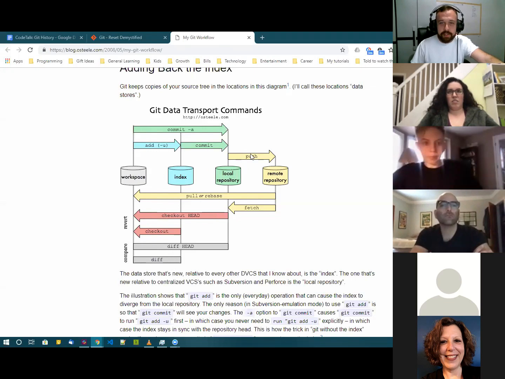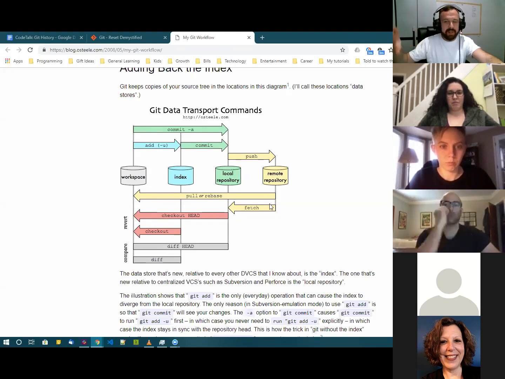So push goes from your repository to the remote. Pull brings changes from the remote into your workspace. So that's just a fourth area, and this adds another level of complexity that we're not going to deal with too much today. What are the parameters that he had listed there?